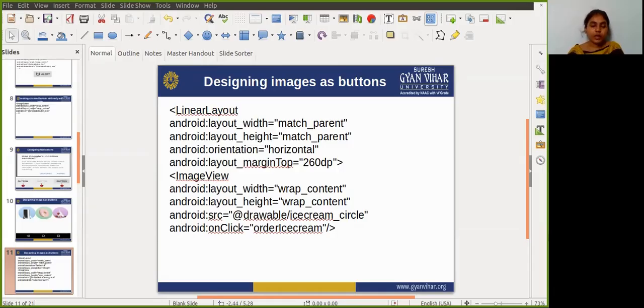Okay, it means whenever you click the ice cream icon, it is added, or maybe it was ordered from your side. Next, the image view is for donut. For that you again add attributes like layout width, layout height, src, and onClick. So whenever you click on that donut image, the order will be placed.